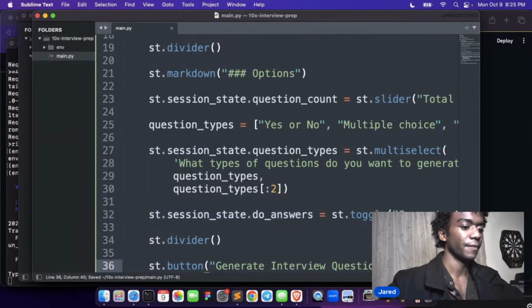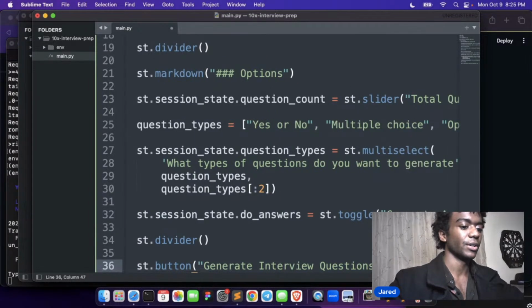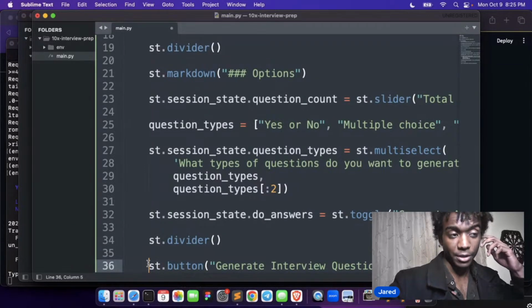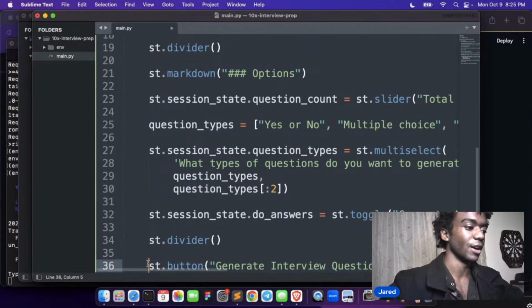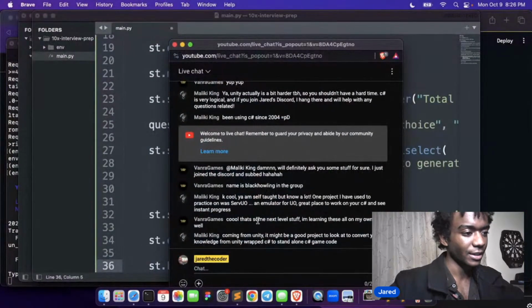All right, then the button. I believe we have an on-click event here. Oh, actually, no. I don't like that. By the way, Streamlit, you're great, but your on-click events suck. Sorry, it doesn't make sense. Just being real.